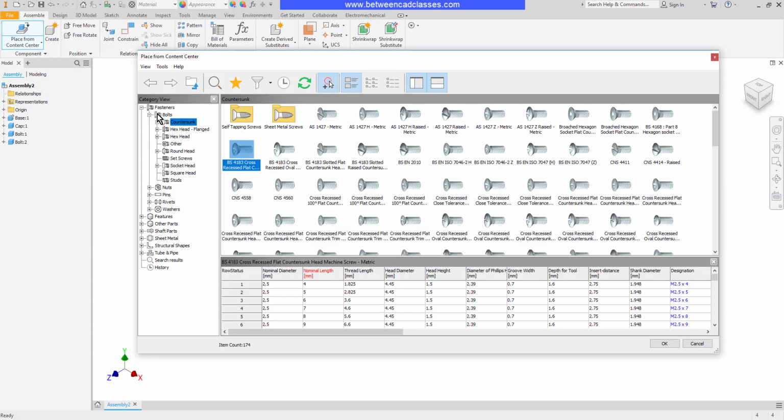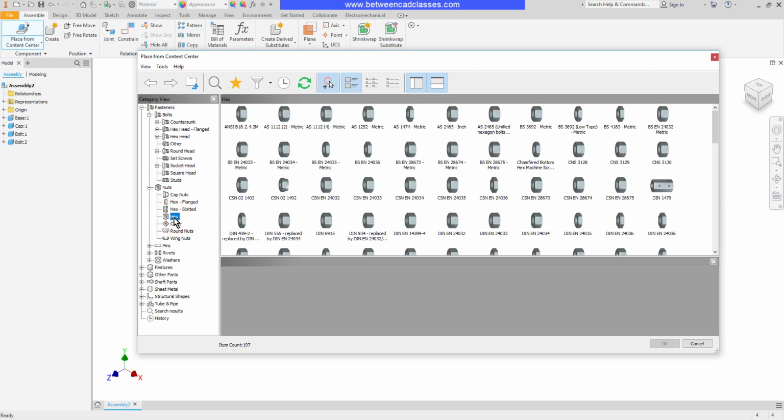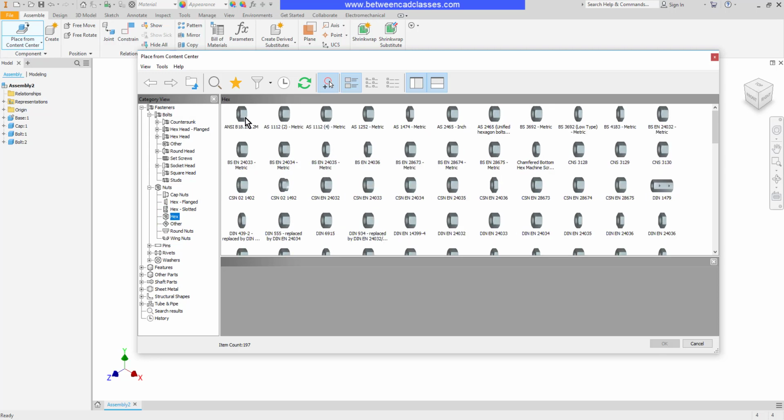Then I can choose the category of object that I want. So let's say I'm looking for a nut for this bolt that I just placed. I'll find a hex nut here. And then I can choose the specific type of nut that I want. I'll go ahead and just select the first one here.